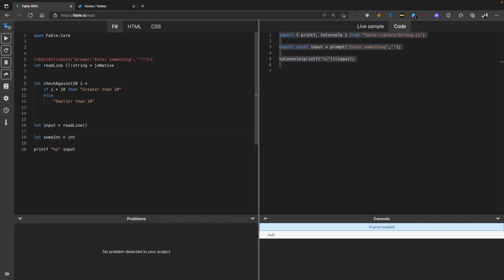Some int equals using the int function. This is built into F#, and it does conversion. It's not casting, it's converting. Because as you would know, casting would not change the underlying data type, and obviously, a string and an integer are represented very differently in memory. So we are basically converting it.